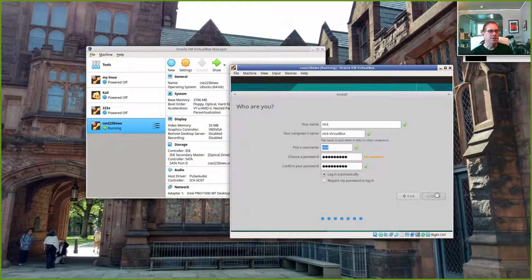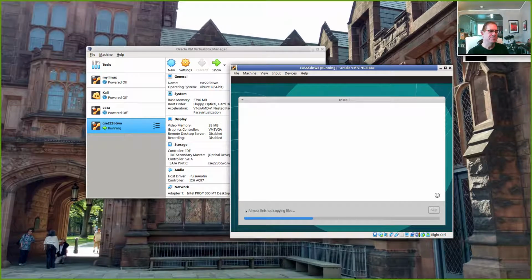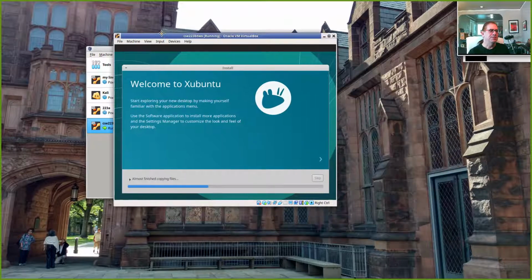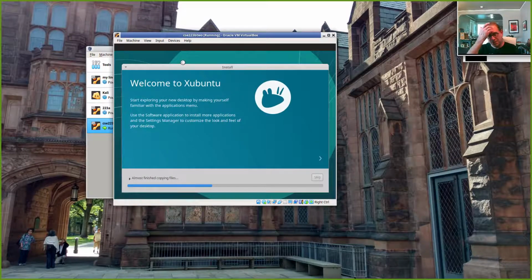We'll log in automatically. Hey, we made progress. Alright, so this is doing its thing. So once this is done, I'm going to install Eclipse.